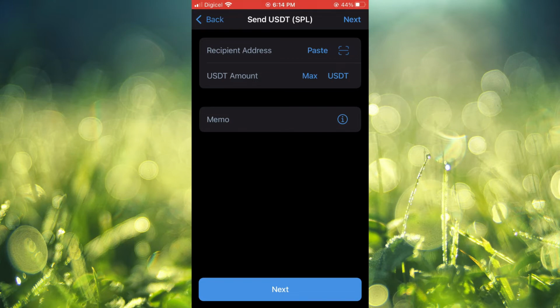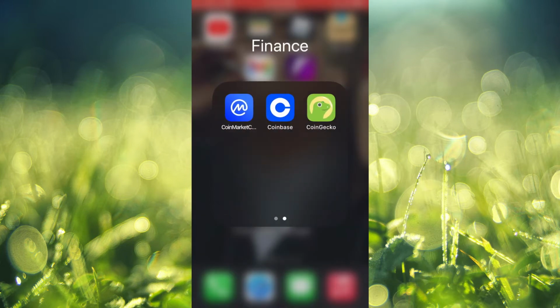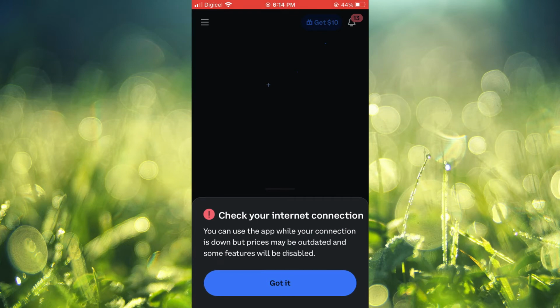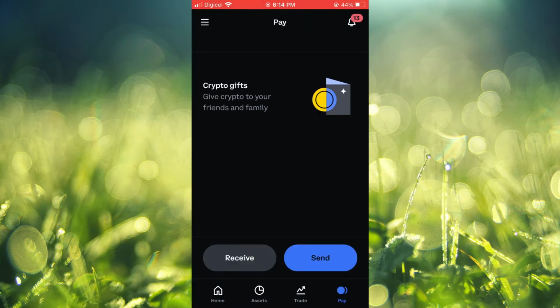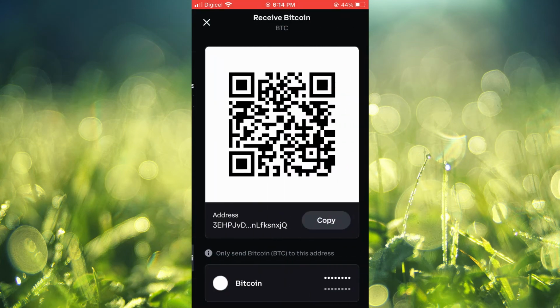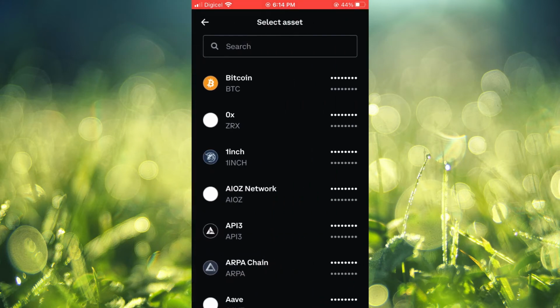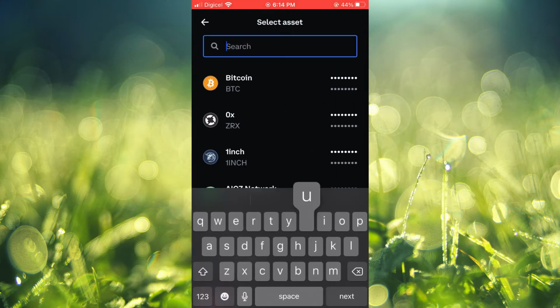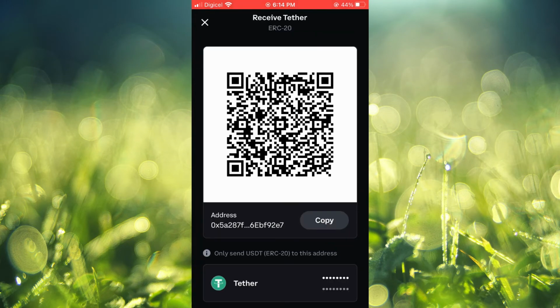To find this address, you will close out of Trust Wallet, go into Coinbase, tap in the bottom right hand corner on Pay, then select Receive, and right where you see Bitcoin, you're going to tap right there, and you're going to type in USDT, and you'll select Tether. Then you're going to copy the USDT wallet address.